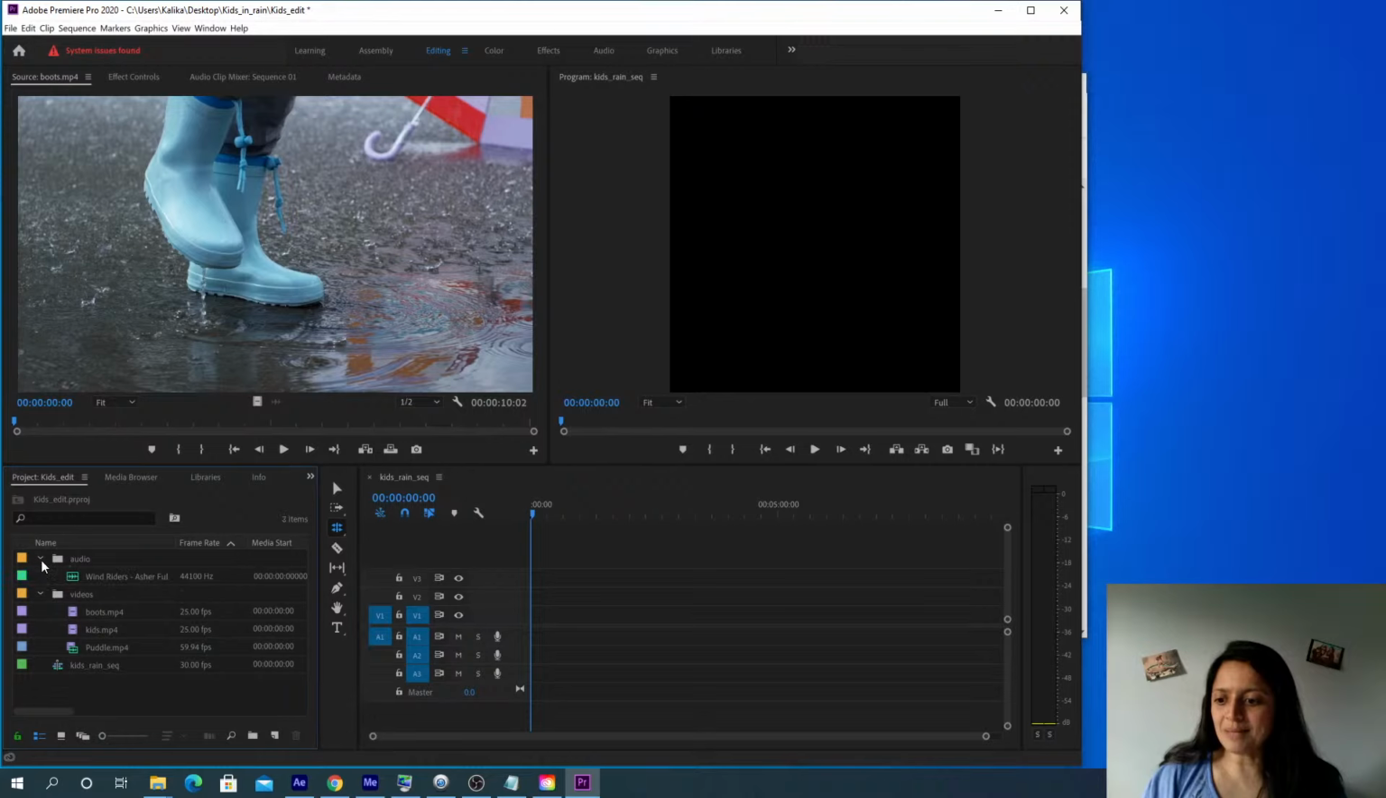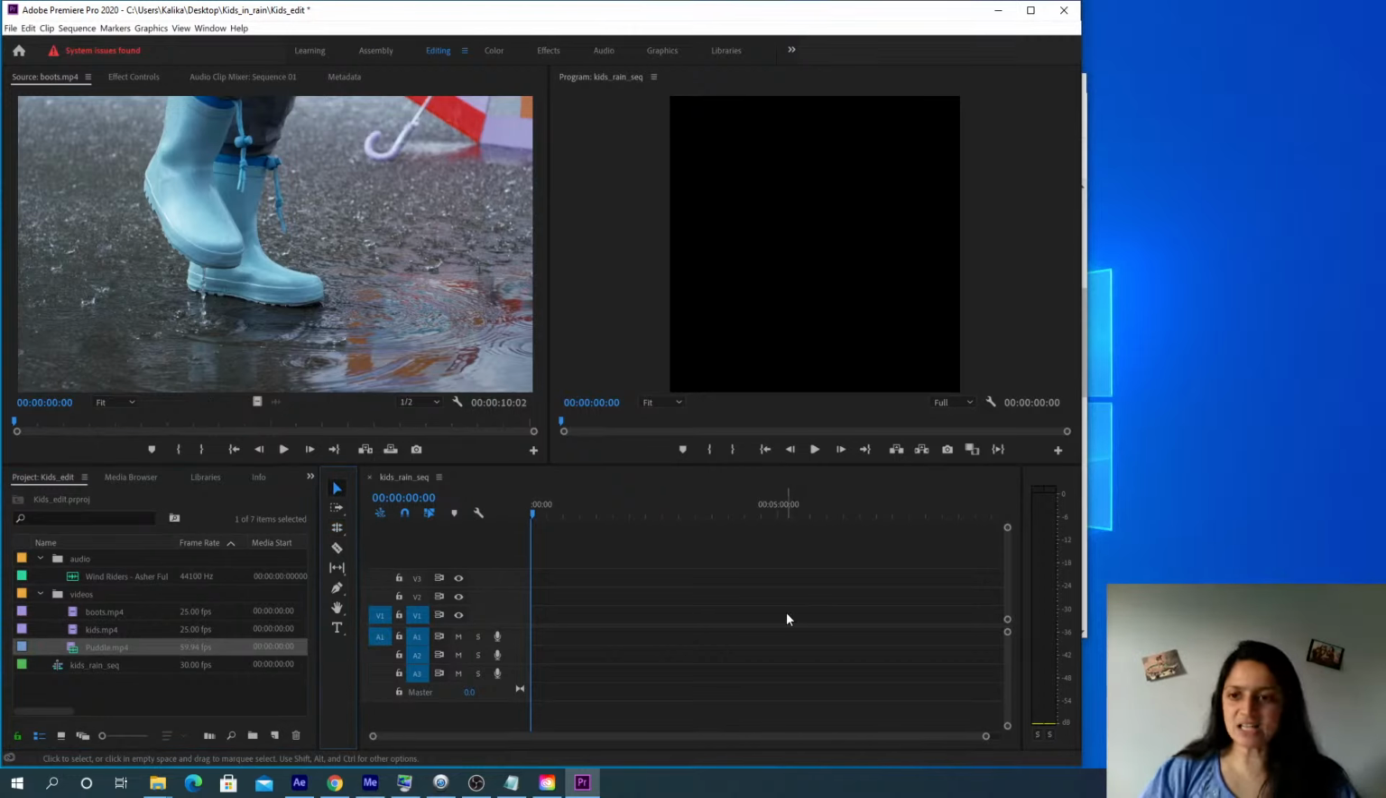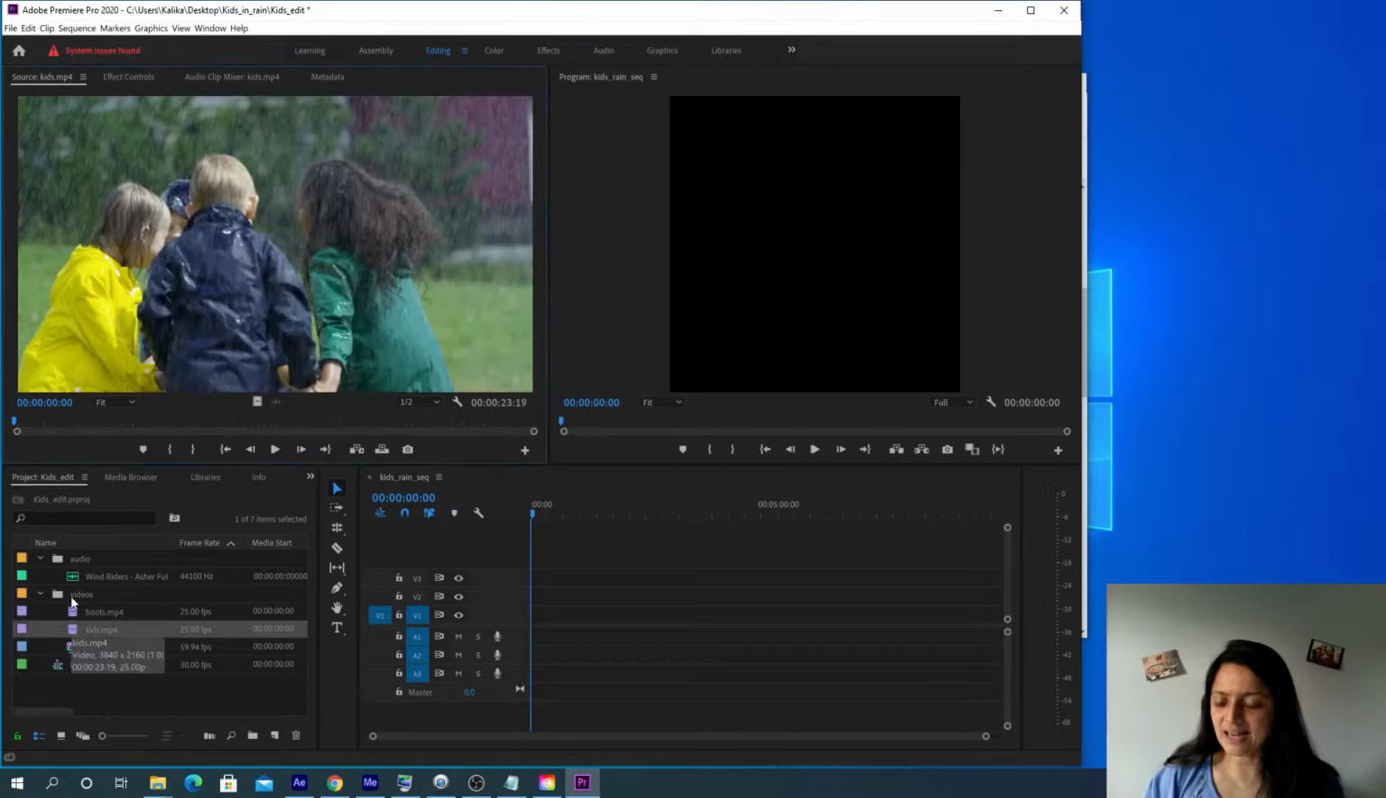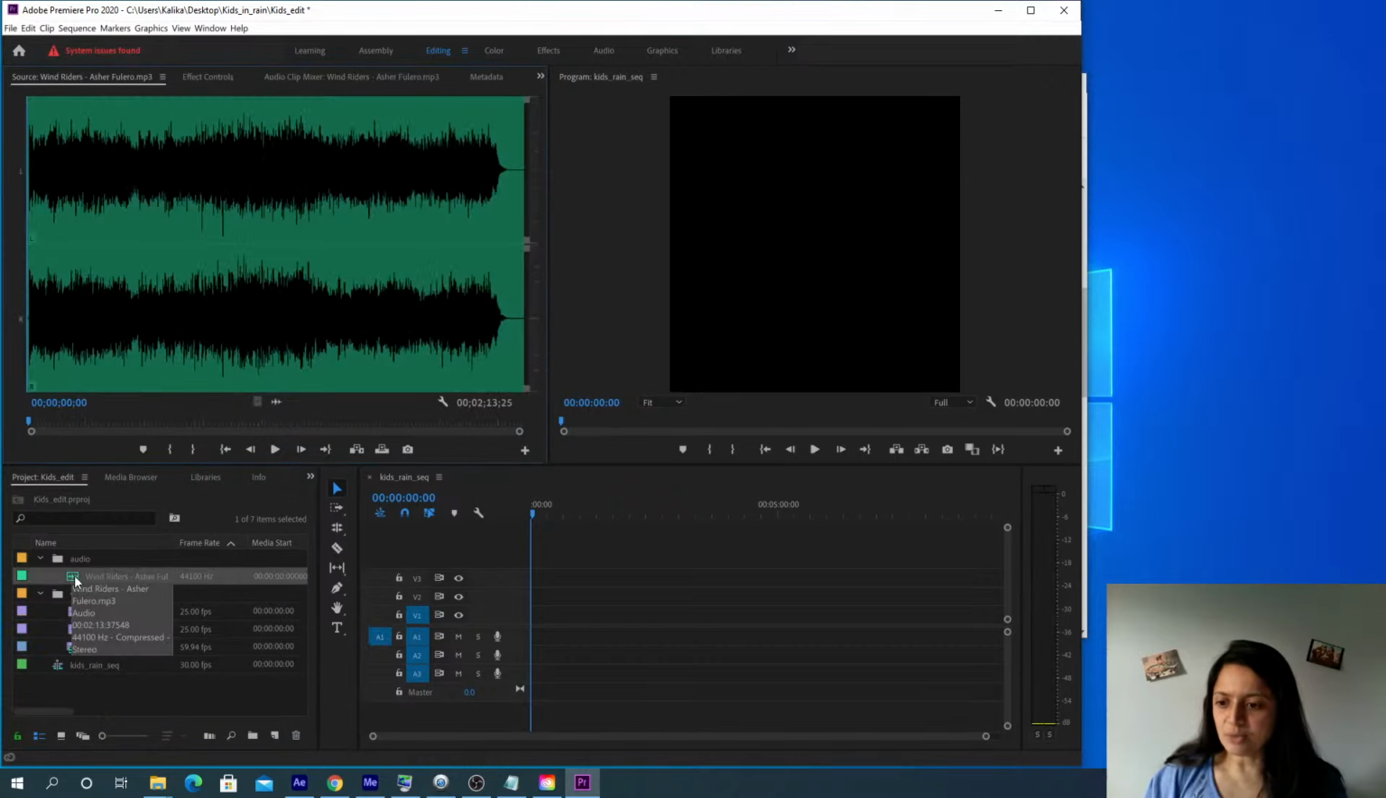So I'm going to take my audio and I'm going to double click on it. Anytime you double click on something, whether it's down here in the project window or over here in the timeline, it's going to open up in your source viewer. So if I double click puddle, I get that, kids, I get them, and double click my Wind Riders audio and it opens up here, okay? And I can play it through.